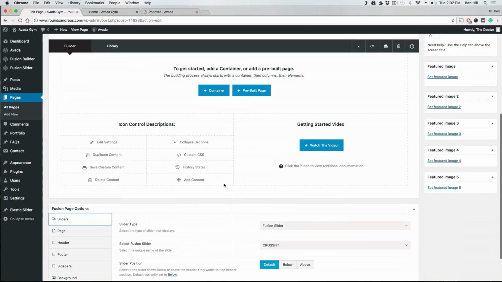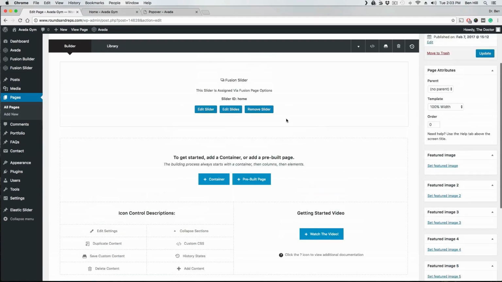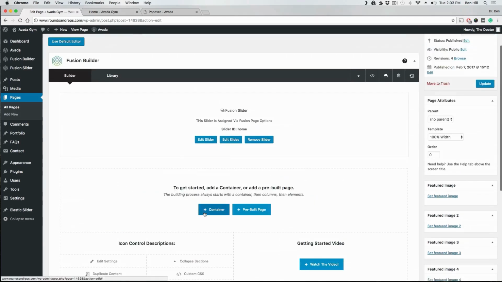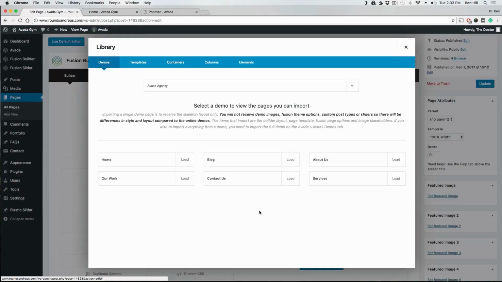Now, I do like the fact that they have a getting started video, so if you have some additional questions and I'm not answering them, this might be very helpful for you. But to get started, they have right here the option to add a container. The other thing is they actually have a pre-built page, and I'm going to show you this really quick. If you recall from the last video in the demos, I showed you that you could install a whole demo site.